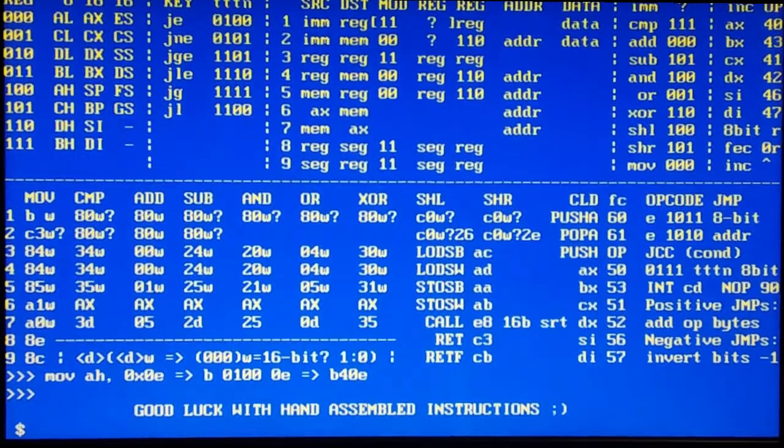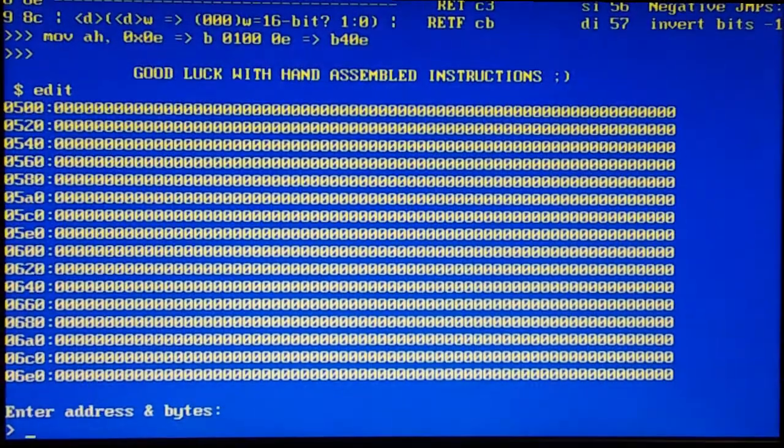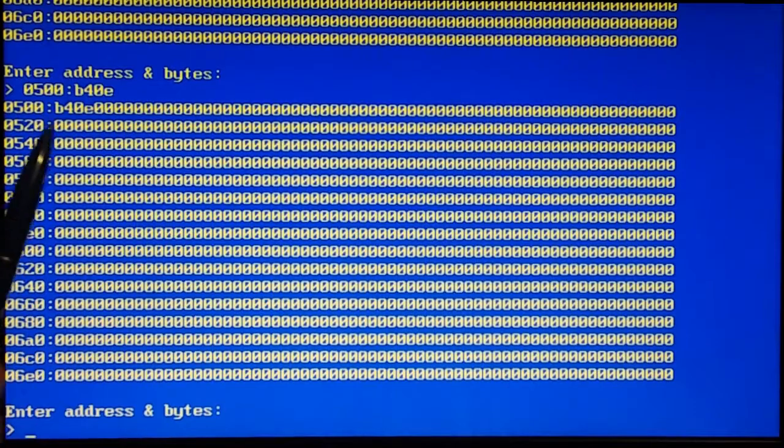And this is the machine code that we need to input in order to make sure that we actually output a character. So let's go back to the editor, and I say 0500, and I put this code, B40E, and enter. So we got the code, it's in the random access memory now.